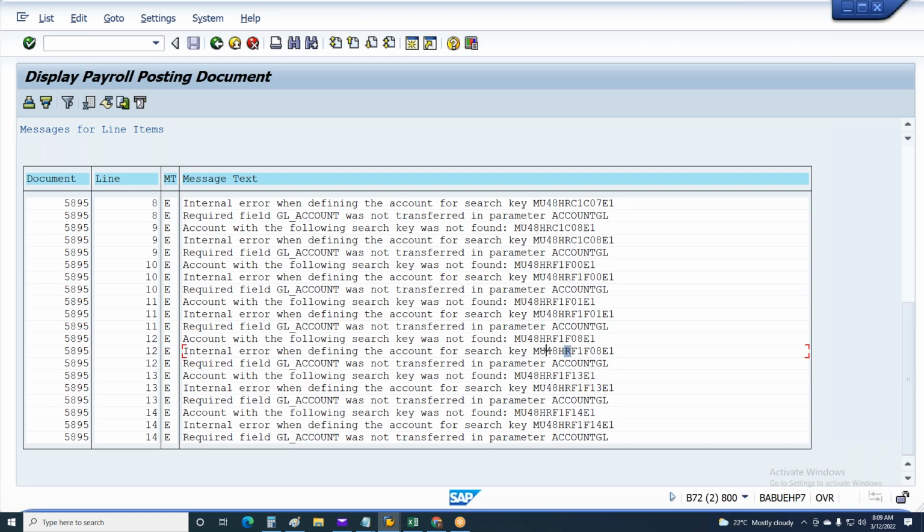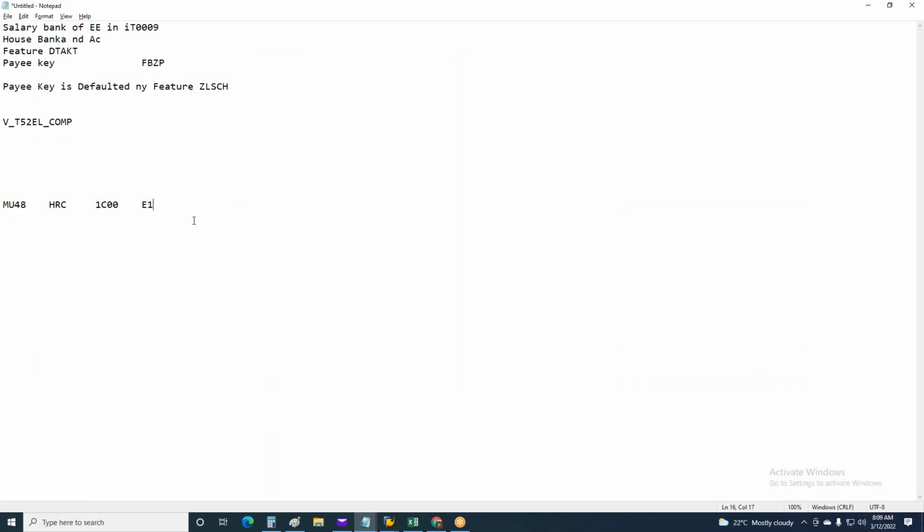This is balance sheet accounts. There should be a GL which is a balance sheet account mapped to the symbolic code. That's what it is showing, because the symbolic code is of which type? Balance sheet, right? HRF is called balance sheet posting. HRC is expense posting. So the account is missing for these components.